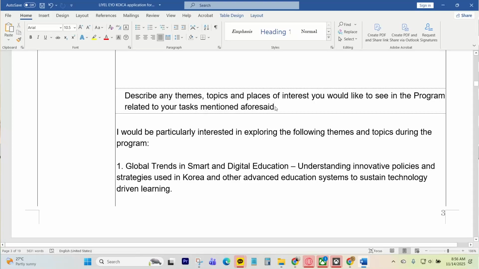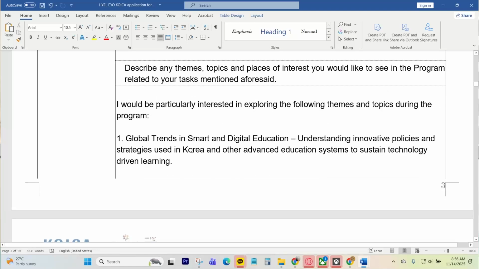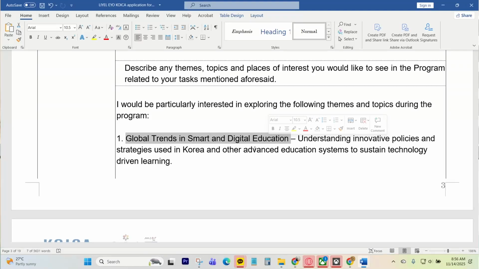All right, so you need to now describe places that you want to see. For instance, this gentleman says global trend in smart digital education. These are the topics that he wants to study. What are the global trends when it comes to smart and digital education? His work currently has to do with digital education, smart education, improving digital literacy in teachers, policies related, and all of that. So he wants to understand the global trend, and as it relates to what Korea is doing, the strategies and all of that Korea is doing.